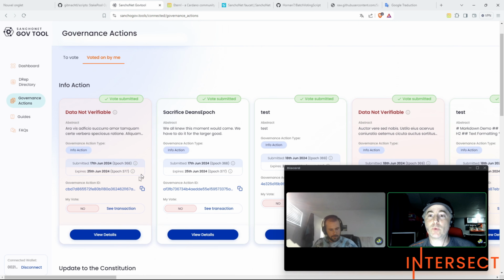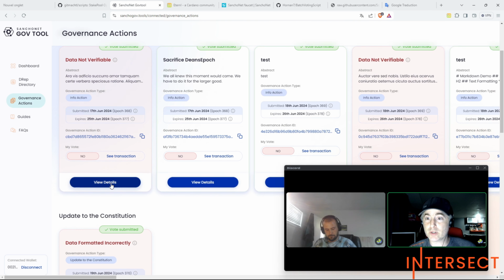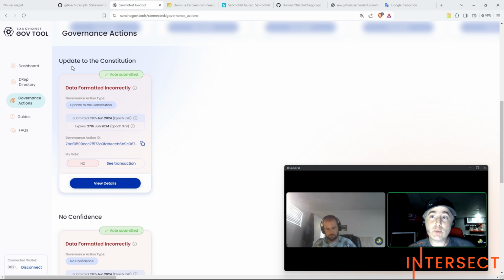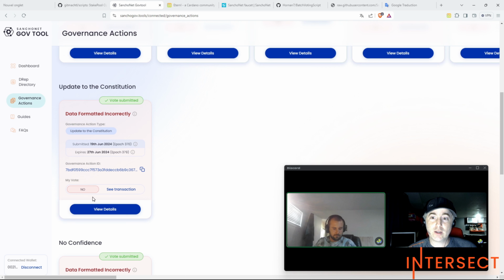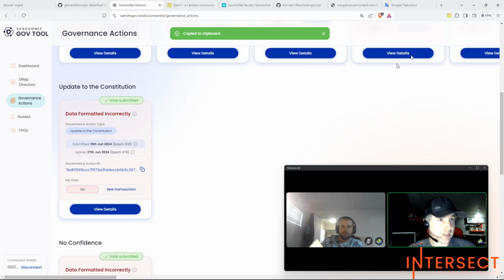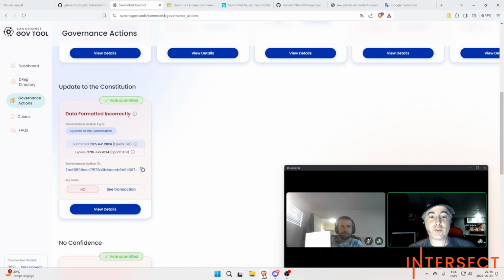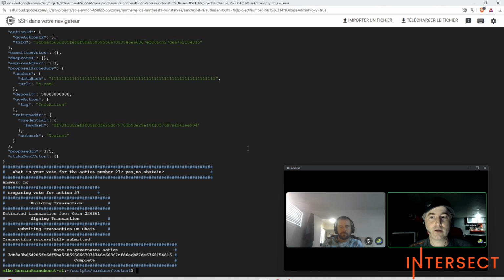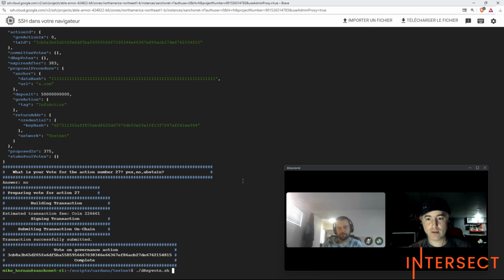Yeah, we could actually grab a single governance action with the script, right? So which one do you want to switch? There's only one update to the constitution. We could do this one if you want. You see, this one has been voted no, but we have the governance action here, so I'll copy it. And from the CLI here, I will run the script again.